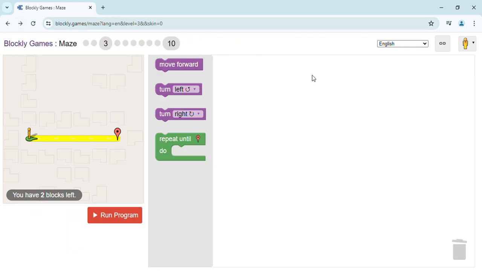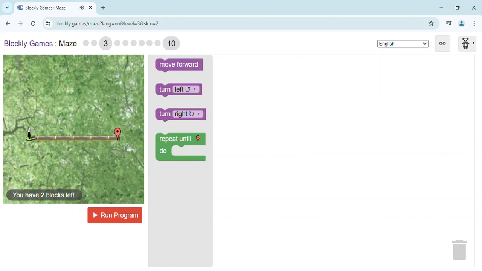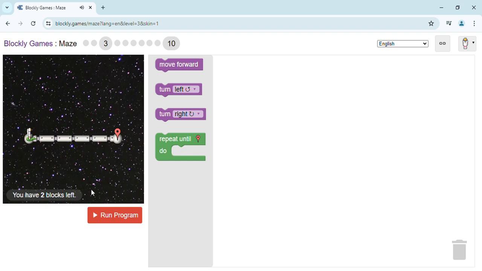Alright, we're at level 3. Look here, you can choose any character that you like. Oh, even this one, an astronaut or a panda, or the normal one. Alright, so let's see. You have only 2 blocks left. They're saying you only have 2 blocks, and it's only going straight to reach its destination. We only have 2 blocks.